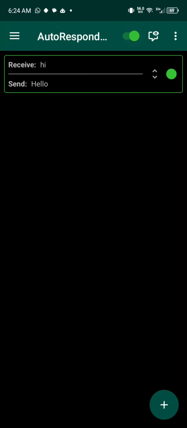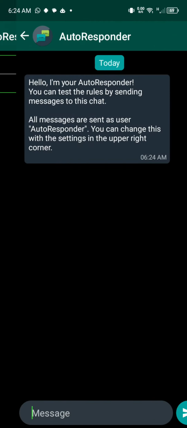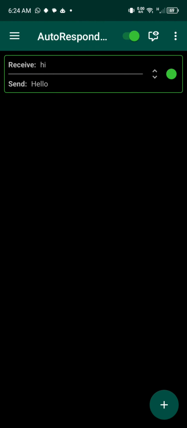So when you turn on autoresponder, you make sure you can see this icon at the top of your screen. Yes, when it shows there, it means everything should work. But just to be sure, you can click here. That's to test this rule. So whenever the bot receives the word hi, it will send hello. So that's how you know if the bot is really working.